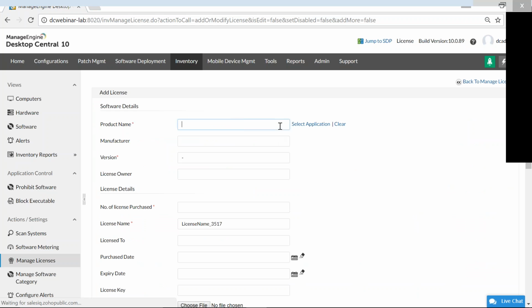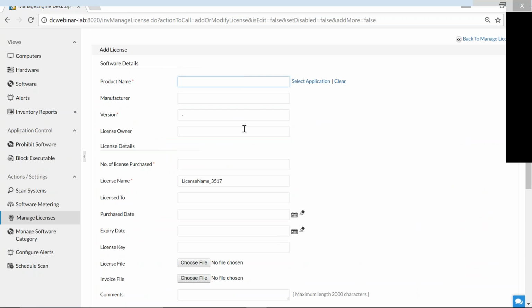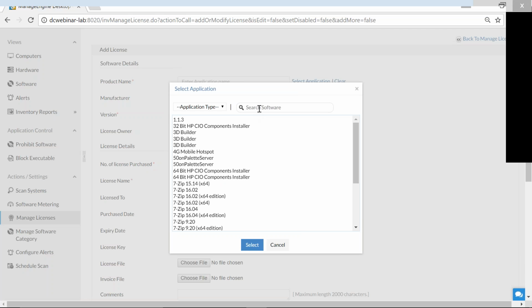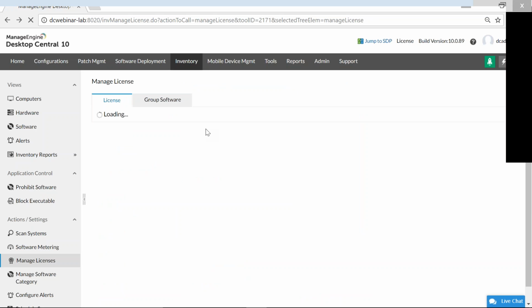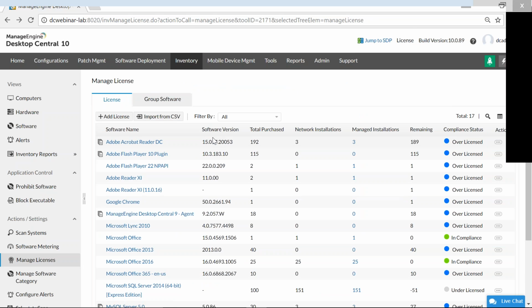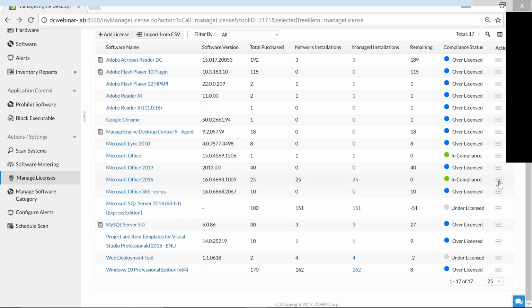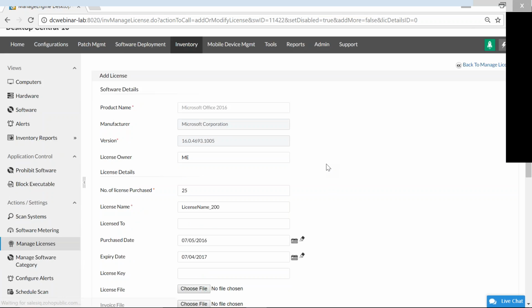So I'm just going down, adding a license over here. Specify the application name and the other information. You can choose the application from here as you wish. You can search for the application and select it. And for the betterment, I'm just going to take my Office 2016, which I've already added. So here we go, I'm just modifying and showing you the details.